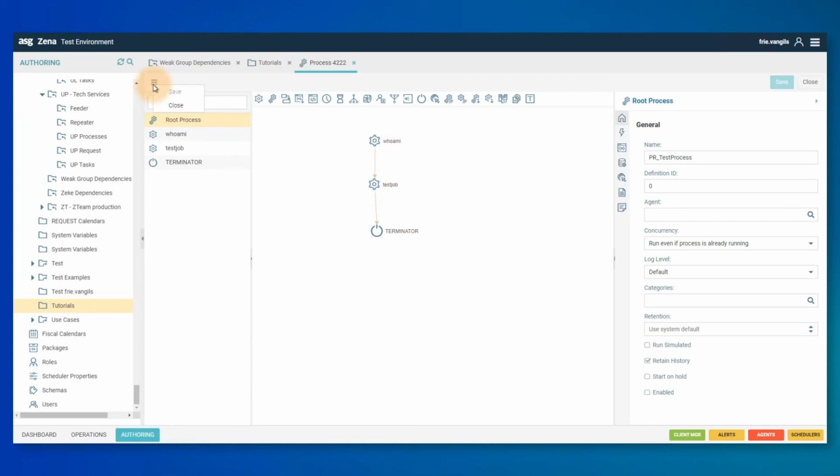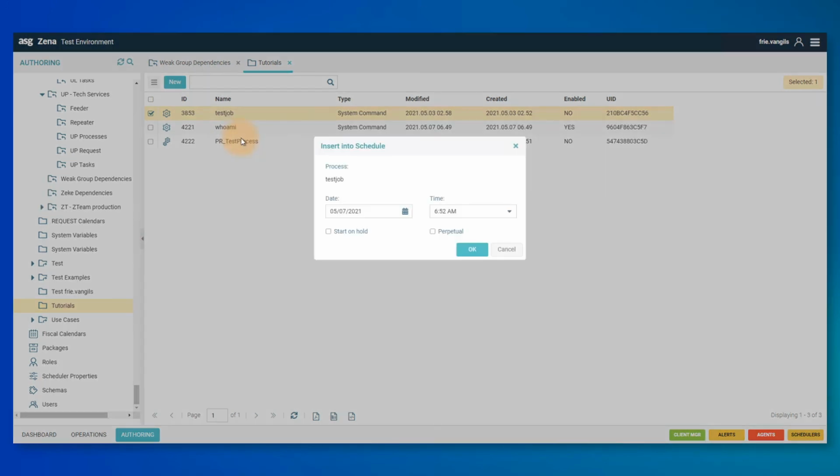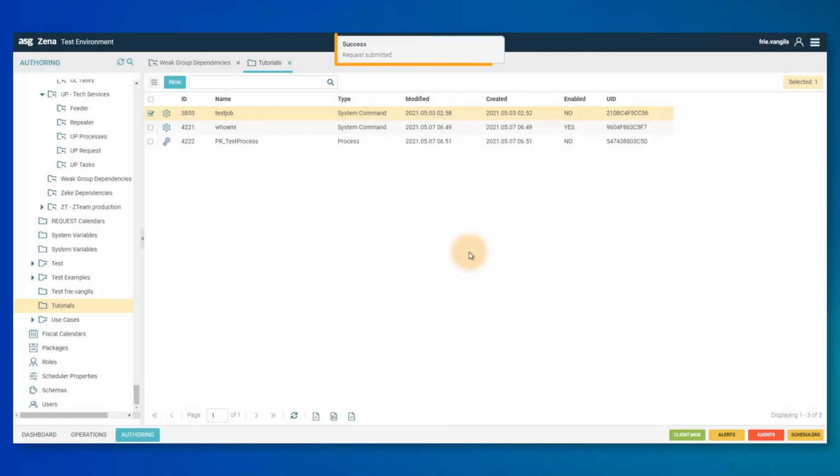We can do this manually if we so wish. So we can close out of here. Here's our test job. By right-clicking, we can say, okay, what do we want to do? Manually run, fine. So we'll just manually run it now for testing purposes.